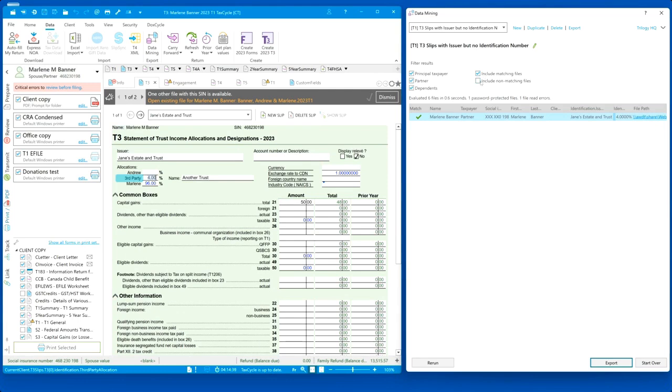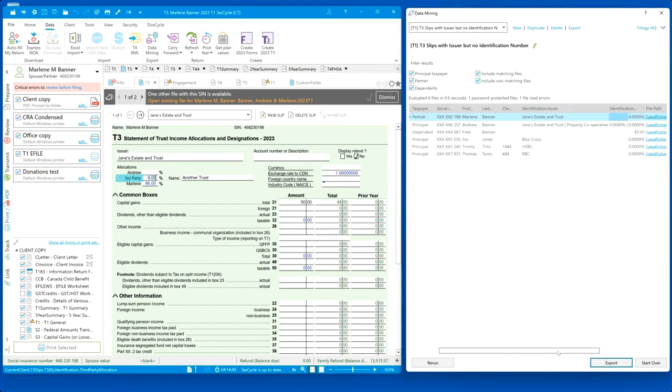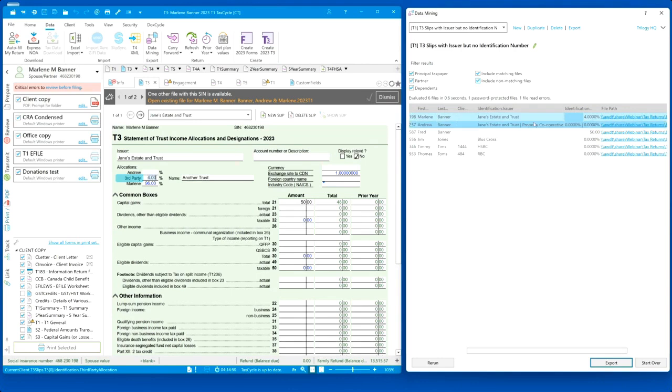And just for the sake of this demonstration, I'm going to include my non-matching results. Because of the smaller screen resolution, we can see all the particular values that have been read out. So we've got our issuer and our identification. That's our allocation, sorry. The column's a bit tiny.